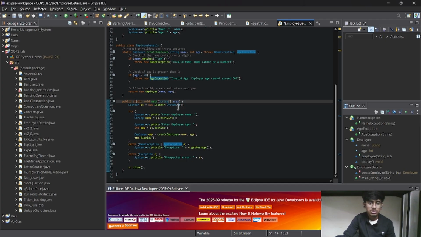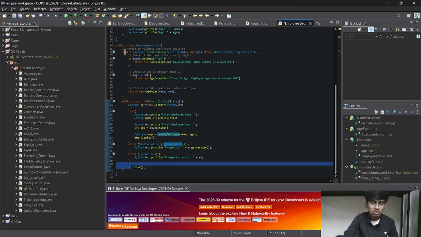Then this is a public static void main, and this try and catch block, in the try block, the input is taken, the string name and int age is taken, and it checks the exception, and employee m is equal to create employee, creates the employee with the name and age, and catch here catches the exception thrown, name exception and age exception, and this exception e catches unexpected error, and that is the code.